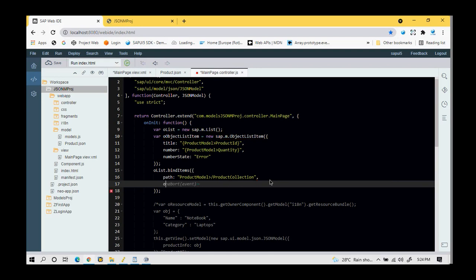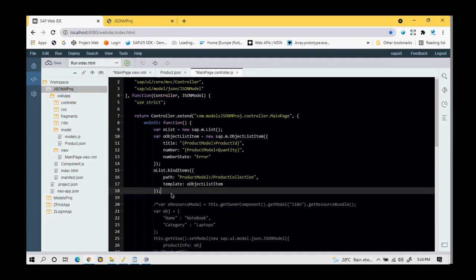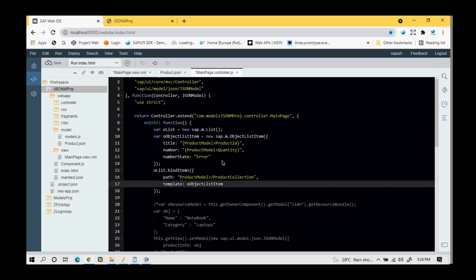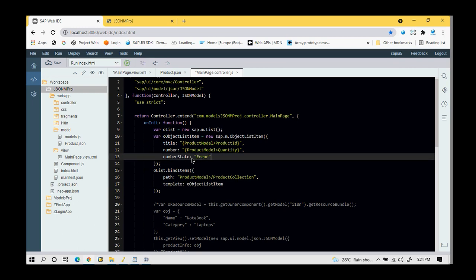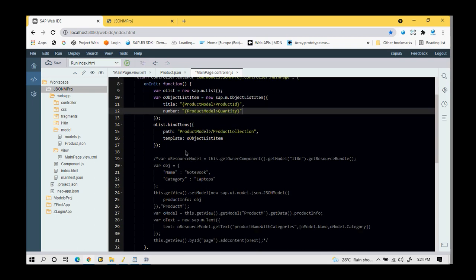Okay, then for template, sorry, template, and that I'll pass object list item. Okay, so now for this error, what I have to do now? I have to write the formatter function, right? So before adding this number state, let's check whether our data is getting populated or not on the screen.